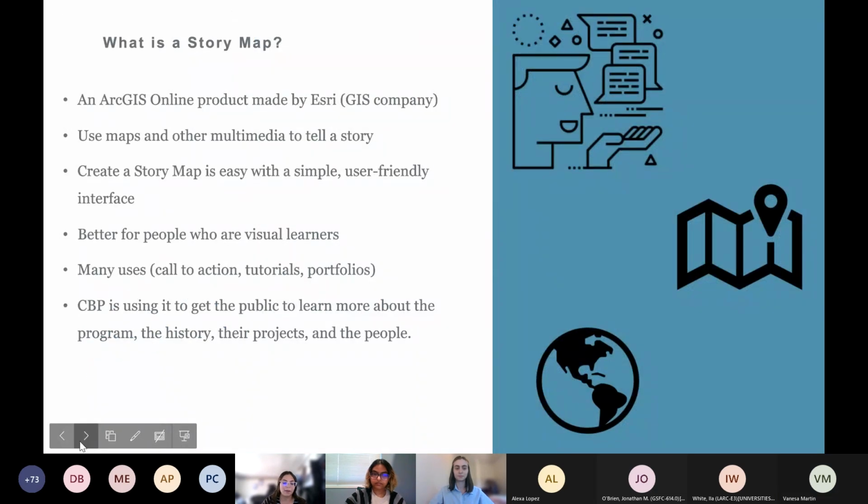So what is a story map? A story map is an ArcGIS Online product made by Esri, a GIS company, and you use maps and other multimedia like pictures, videos, and text to tell a story. Creating a story map is really easy with a simple and user-friendly interface, so anyone with no prior GIS experience can hop right in and learn really easily.